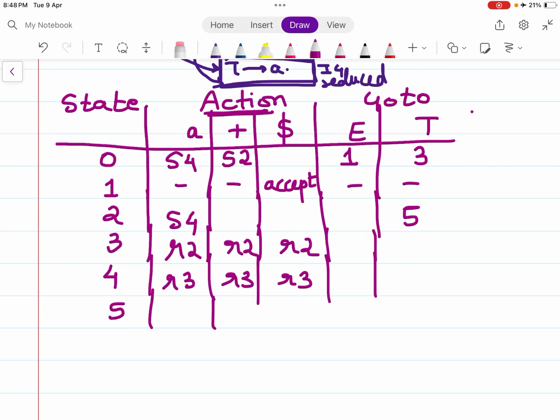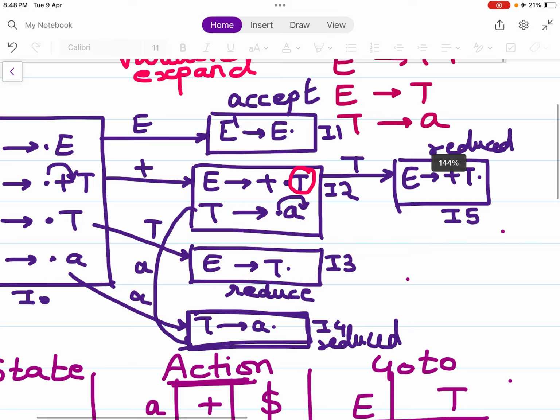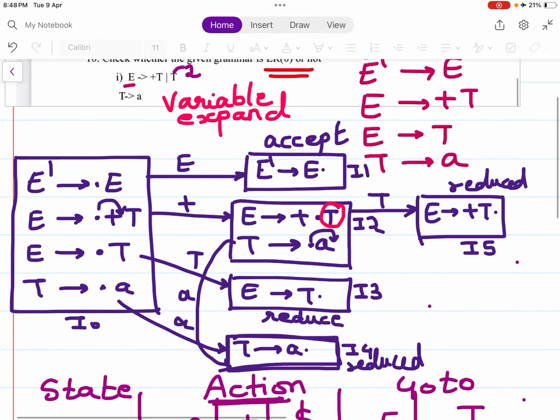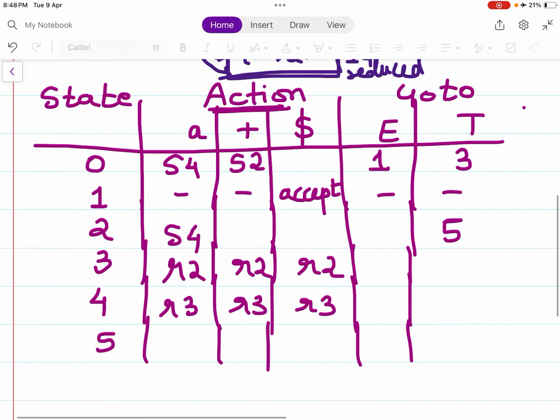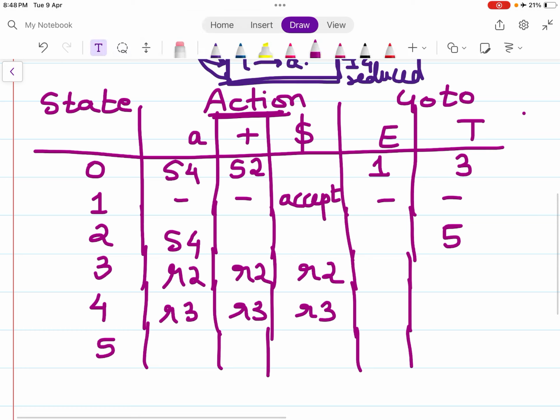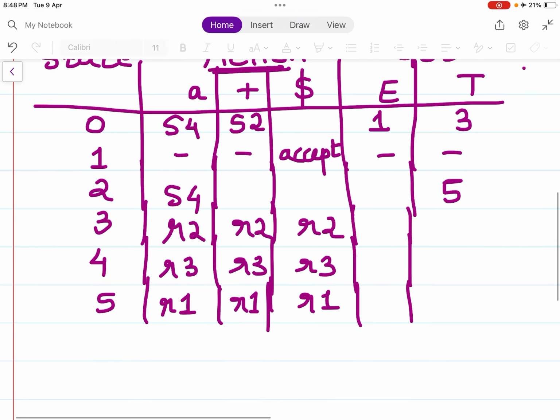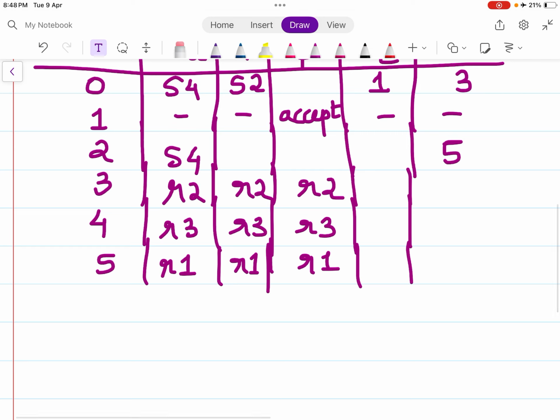And fifth is also a reduced state. It is the first reduction, E gives +T. So write here R1, R1, R1. Now, since there are no two entries in any cell, we say that it is an LR0 grammar.